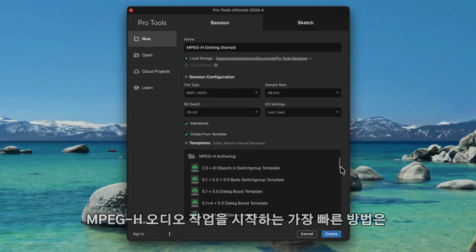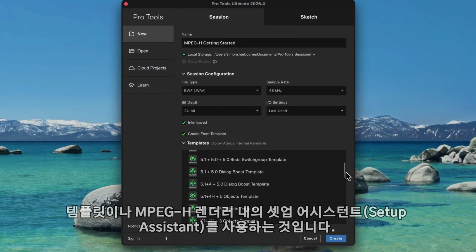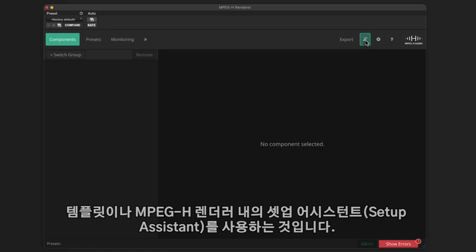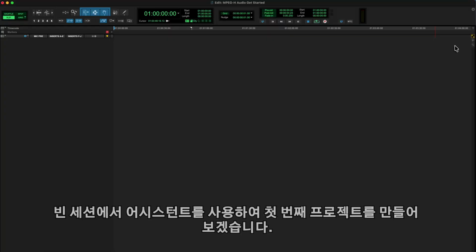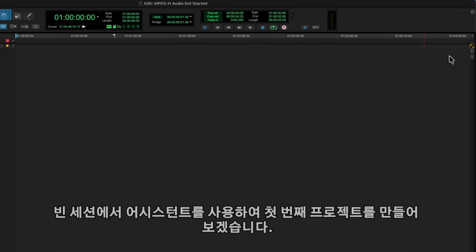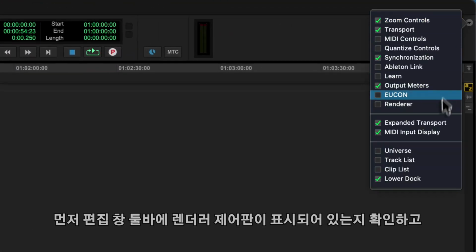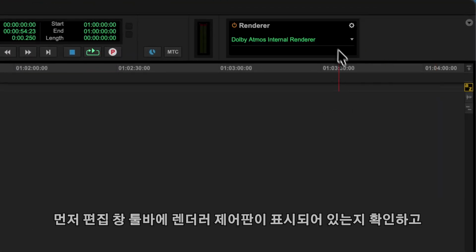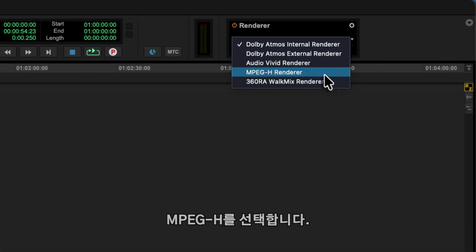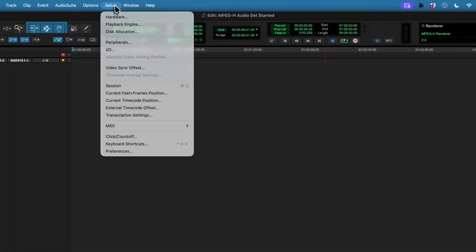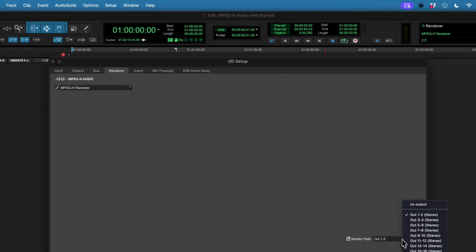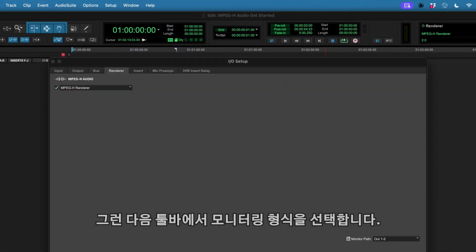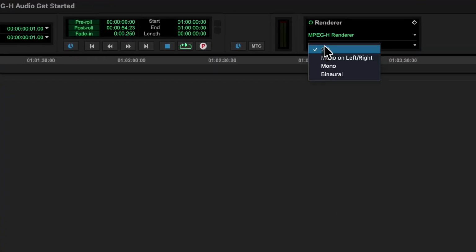The quickest way to start working with MPEG-H audio is to use a template or the setup assistant inside the MPEG-H renderer. Let's use the assistant in an empty session for our first project. First, make sure the renderer control panel is shown in the edit window toolbar and select MPEG-H. In the Renderer tab in I/O Setup, choose the output to use for monitoring. Then choose your monitoring format in the toolbar.